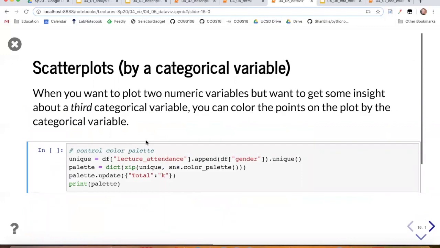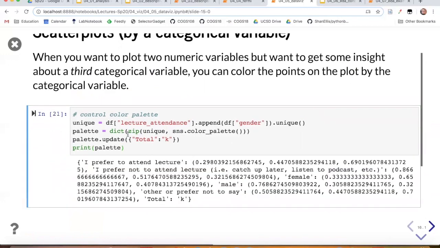Now, when you want to plot two numerical variables, but want to get some insight about a third categorical variable, you can color the points on the plot by the categorical variable. So one example we have here is first defining the color palette. In Python, depending upon which approaches you're taking to visualization, none of them have great defaults. None of them allow you the flexibility or the consistency that you would want with ease.